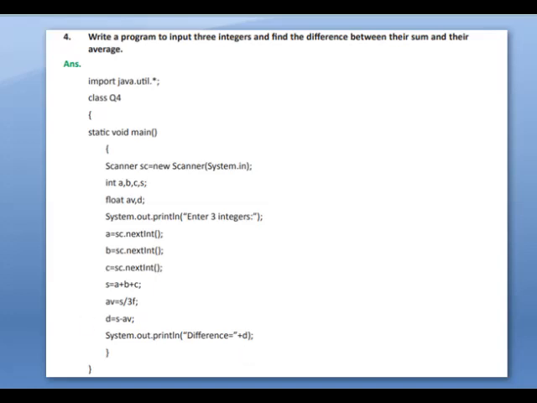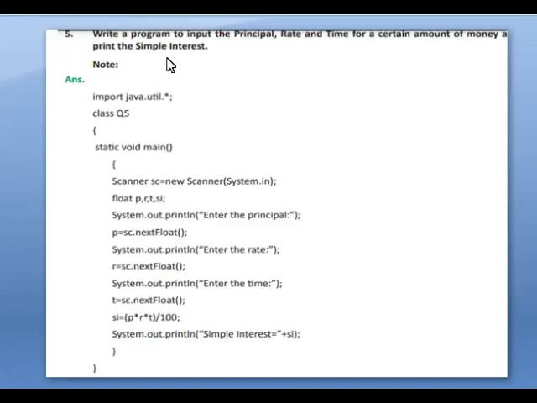Okay students, now the fifth one is write a program to input, so what are the inputs? Principal, rate and time. Then you have to calculate the simple interest. So here we are inputting the principal amount, the rate and the time. All are float. Then you will ask how we have to differentiate the float and the integers.